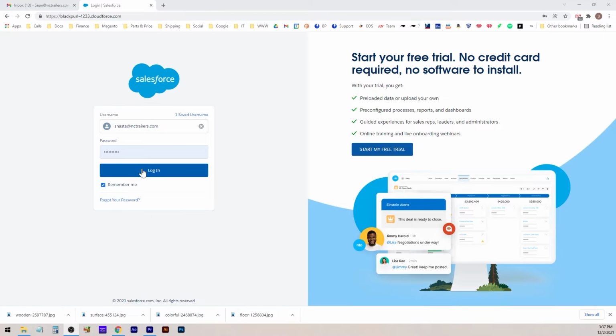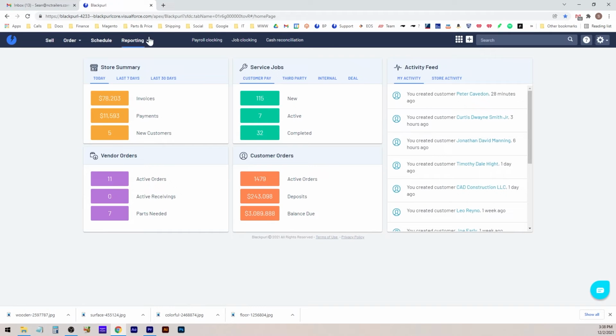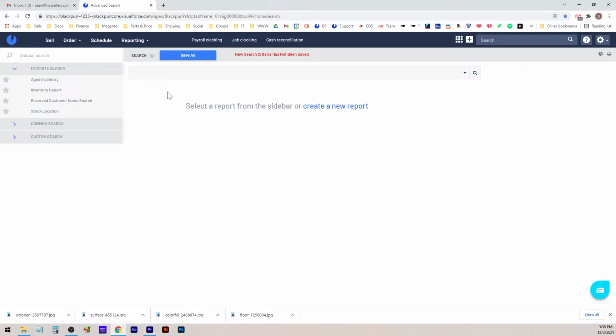Alright, today we're going to look at Blackpurl and doing an inventory search. So first we'll log in, go up to reporting, reports, and as you can see here I've already got a couple favorites saved, but we're looking to do this for the first time from scratch so you can set up your system.